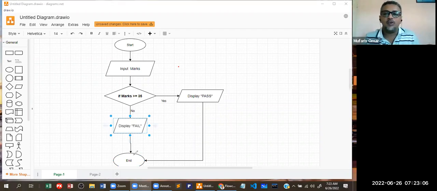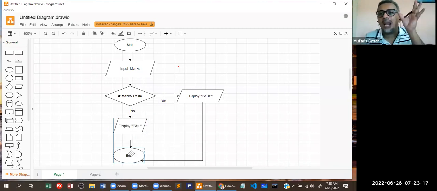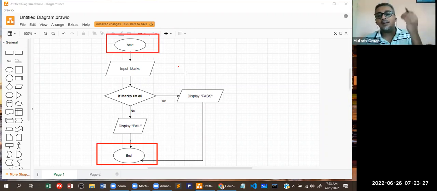Like this. Maybe if you want, you can put this in here, or maybe you can put it in here. Either way, that's fine, right? But the thing is, the end box should be the last one. This box, the end box, should be your last part, right? So you start with the start and you end with the end. That's the rule. And you should connect all the arrows to that.